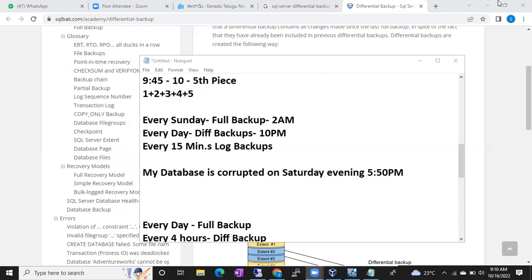Log backup 15. Before Saturday, before the database is corrupted, log backup. Madhavi, one full backup, one differential backup, log backup. Which log backup? Shahana, last full backup on Sunday, last differential backup on Friday 10 p.m., full log backup till 5:30 p.m. Saturday. Okay, it is correct. Sri Lakshmi, Friday 10 p.m. to Saturday 5:40 p.m. Okay.